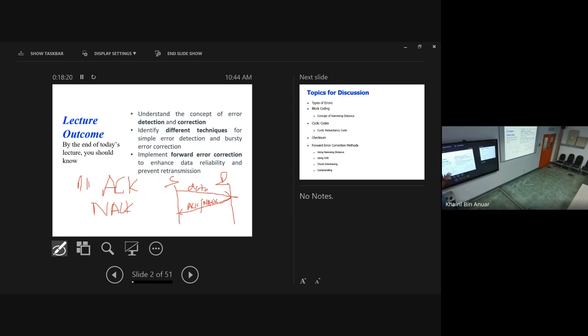Then there's another method called forward error correction, where we do some duplication or append more information, called redundancy. With this redundancy, rather than retransmit, if you detect an error at the receiver, you can make the correction directly. You don't have to wait for the sender to resend.